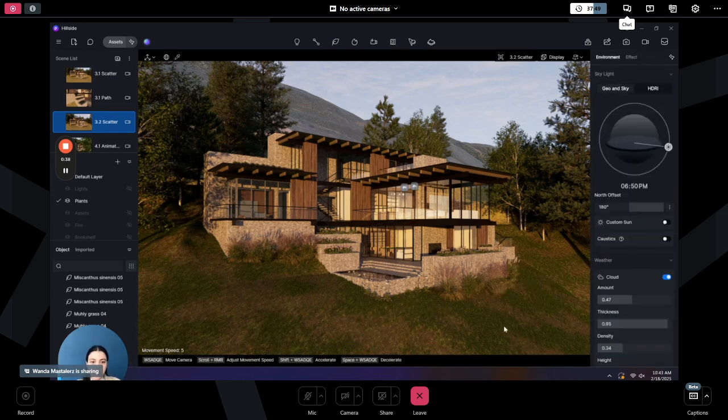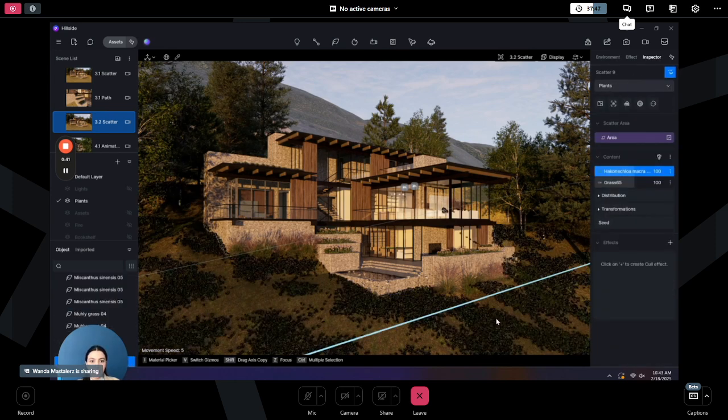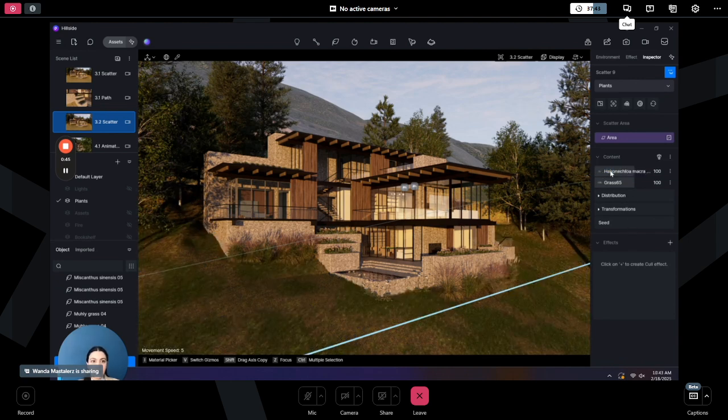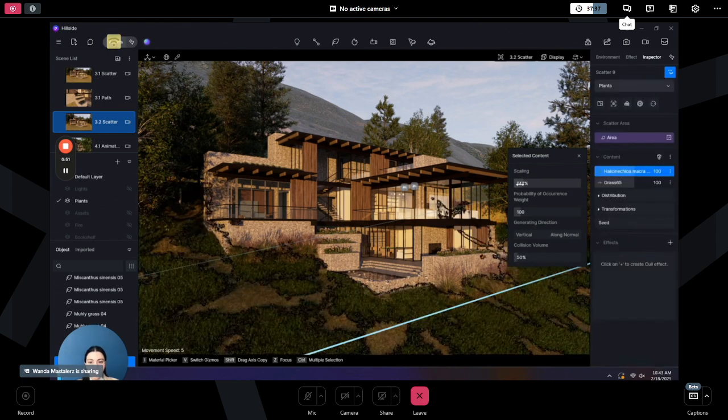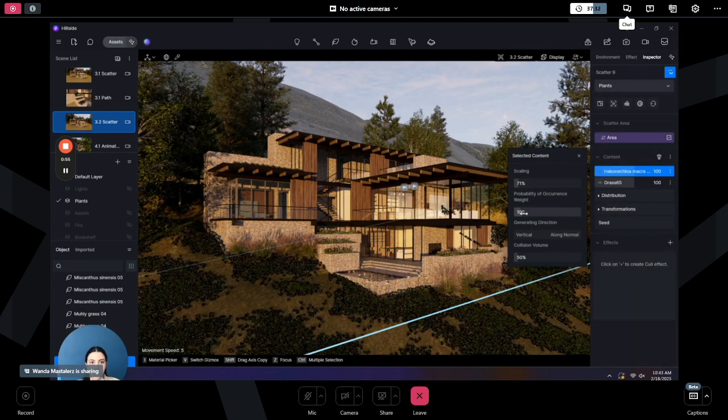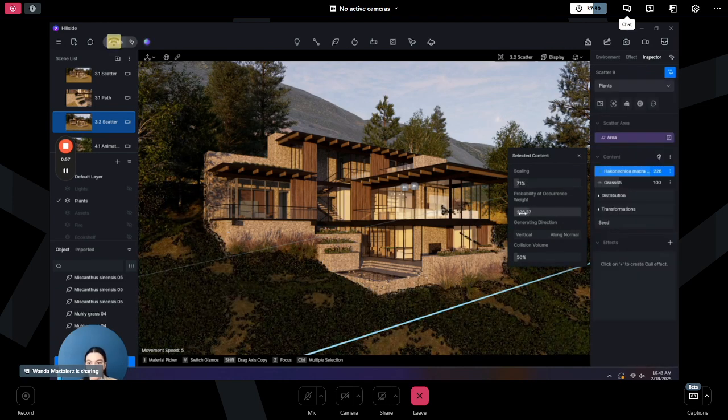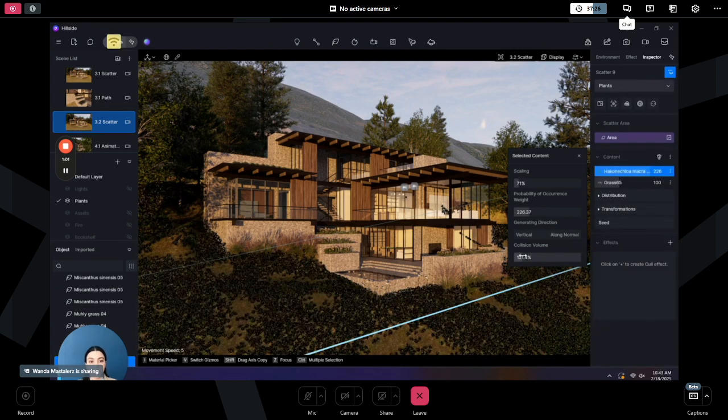We can take it one step further by clicking into the grass, and at the right panel, we can now edit and fine-tune the selected content. We can scale the grasses to be as big as we'd like them to be. Probability of occurrence, so how much of each grass is there. And collision volume, how well do they mix together.